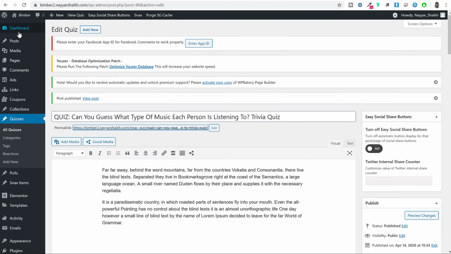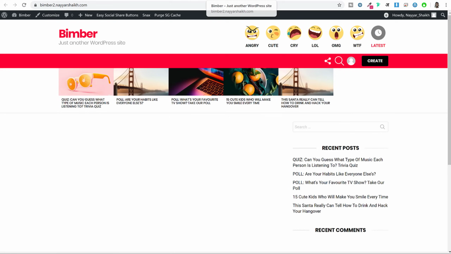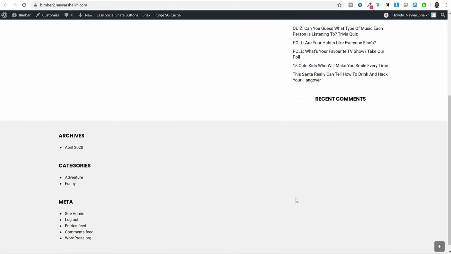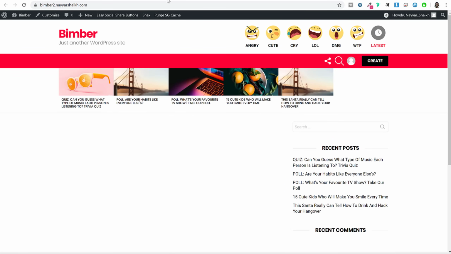So come back to your dashboard again. Alright guys, now let's do one thing. Before we start creating the home page, let's first create the header and footer, because right now, as you can see, both header and footer look blank and messed up. So let's first clear this up, and after that we can move forward.